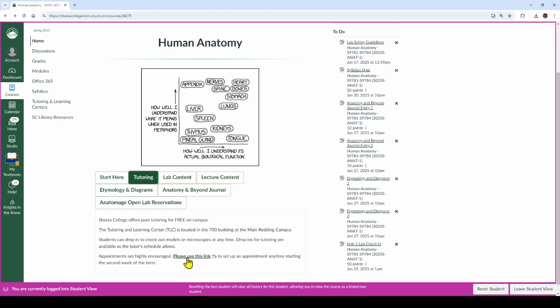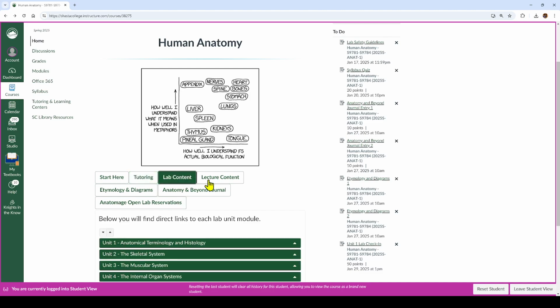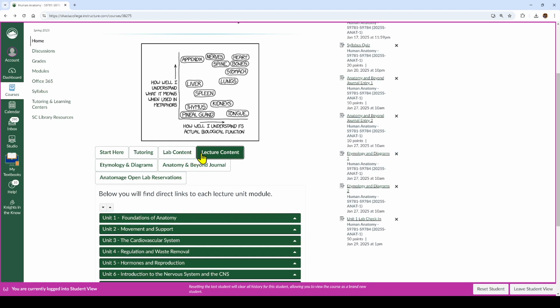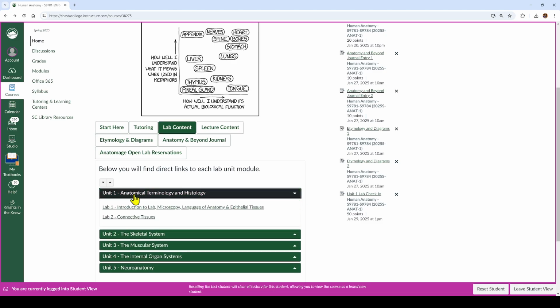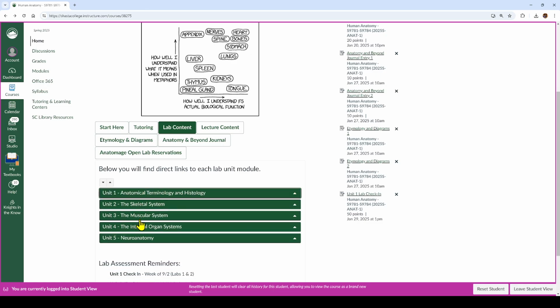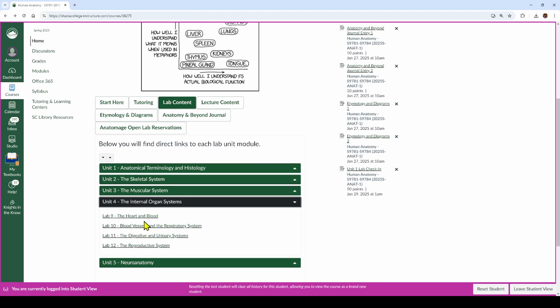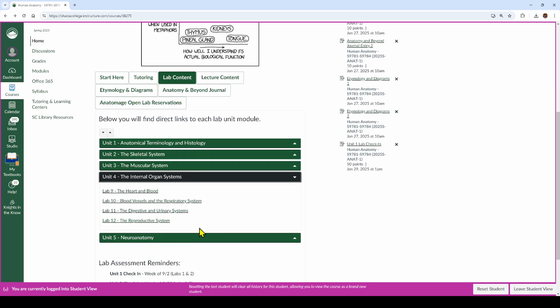Now, content. I have set up our lab and lecture content under these two tabs. Each tab is divided by units. So we're in unit 1 of lab, and you would click on lab 1. That will take you to the lab module, and I'm going to go through the lab modules and the lecture modules in a separate set of videos, okay? But this is how I want you to access them, again, because having to scroll all the way down is just going to be cumbersome.